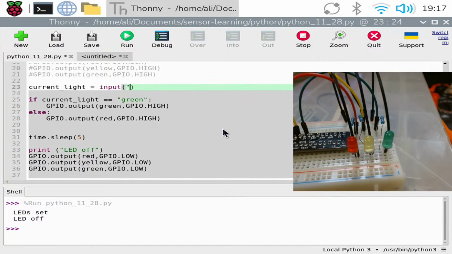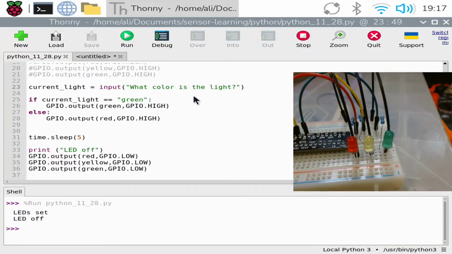So I'll say, what color is the light? I don't think you can see that, but I'm putting what color is the light. Alright, and I'm going to run. And it's asking me what color is the light, so I can say green. And because I typed in green, it's going to output green. I'm on a Raspberry Pi. That's what this icon means up here.